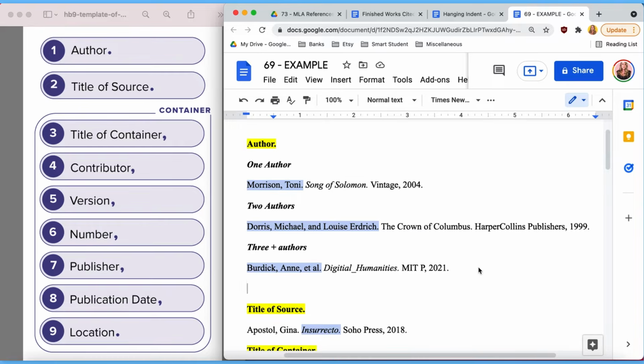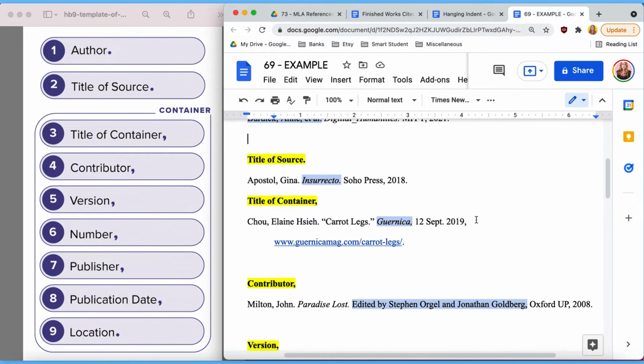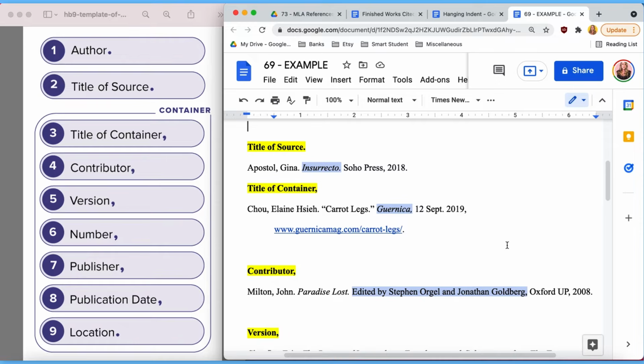Okay, let's go ahead and move on to the next example, which is the title of source element. And I'm actually going to address title of source and title of container together because they're closely related. So let me see if I can explain this effectively. The title of the source is the work you're trying to cite. Now the title of the container, that is a work that contains another work.